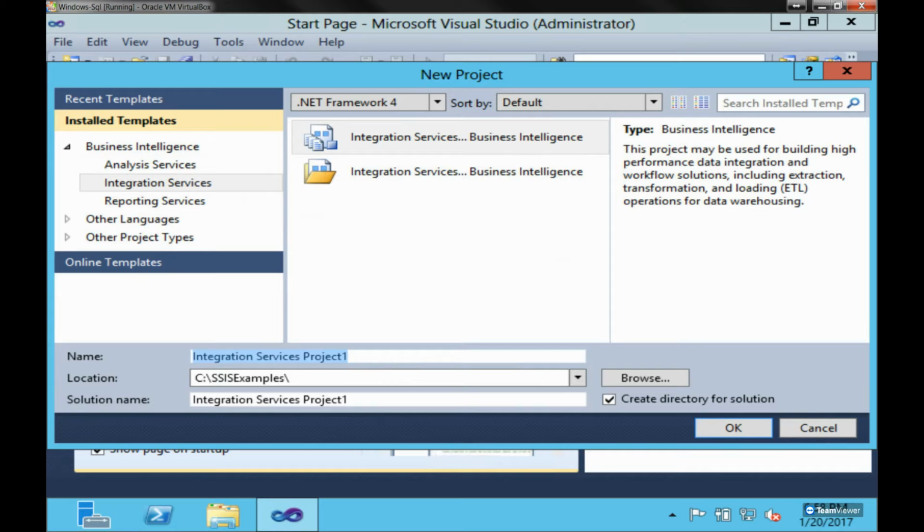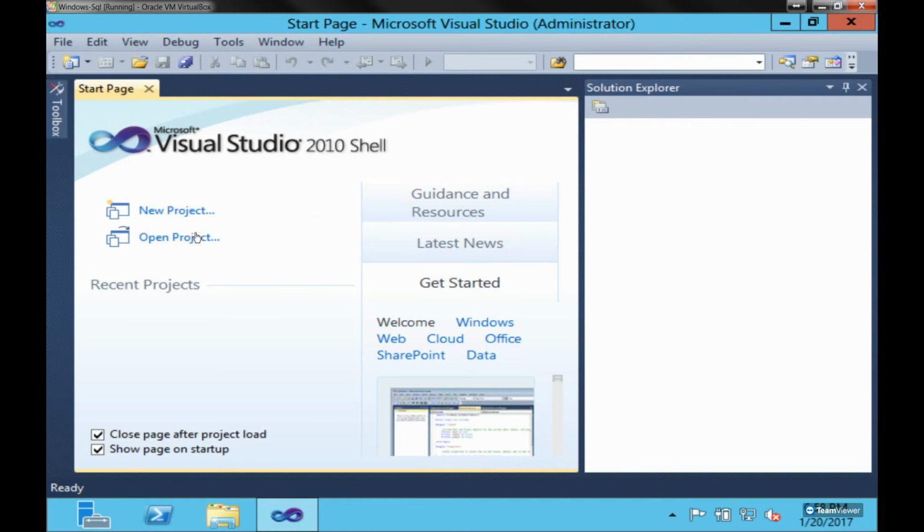And what would you name it as? So say SSIS. Okay. And just create directory for solution. So it creates an SSIS directory for that solution. It has the solution file and all the bin and the packages information inside. I'm not going to create the project, but I would like to show how it can be created. I'm just saying cancel here, okay?